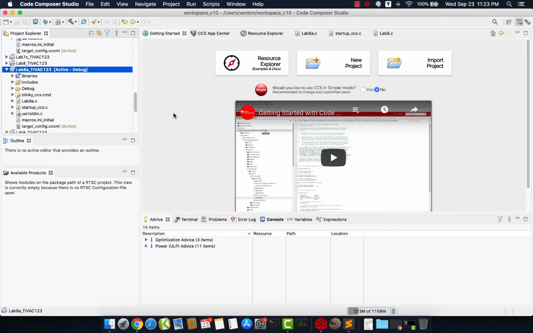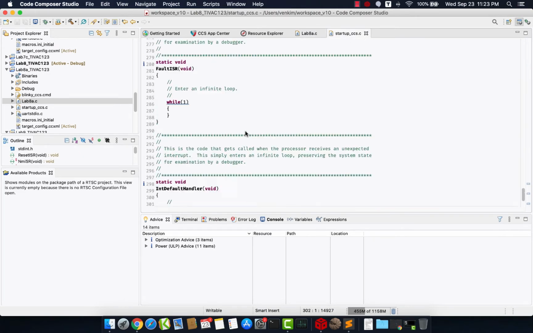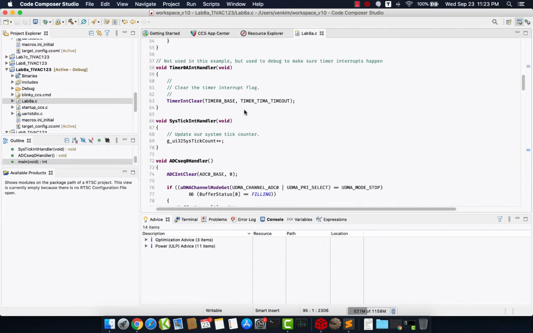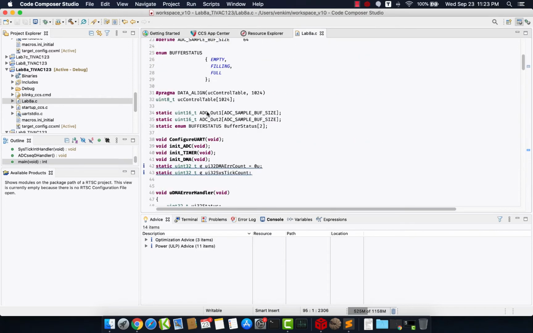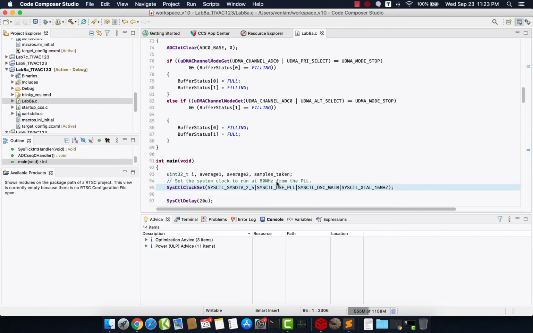This demo is on microDMA, and as you can see, we have the code which is the one that we actually explained in class, where you have two memory buffer sizes. Here we are configuring and initializing your UART, ADC, timer, and your microDMA.